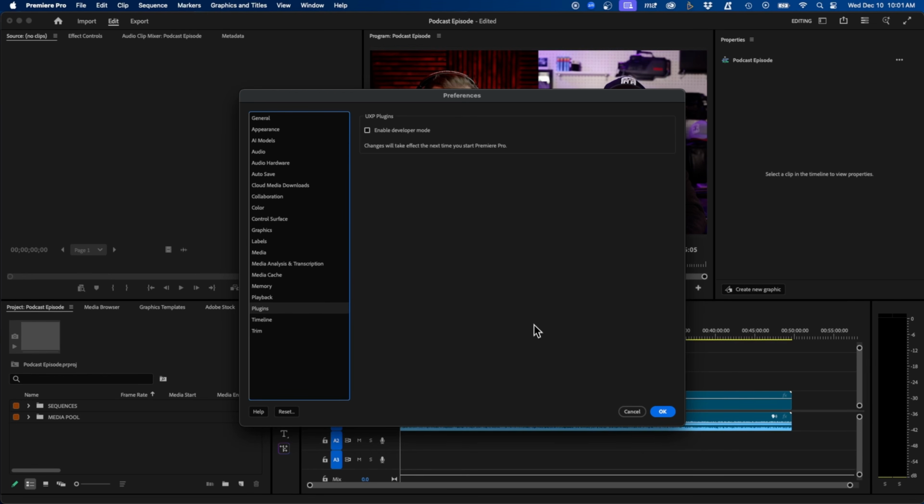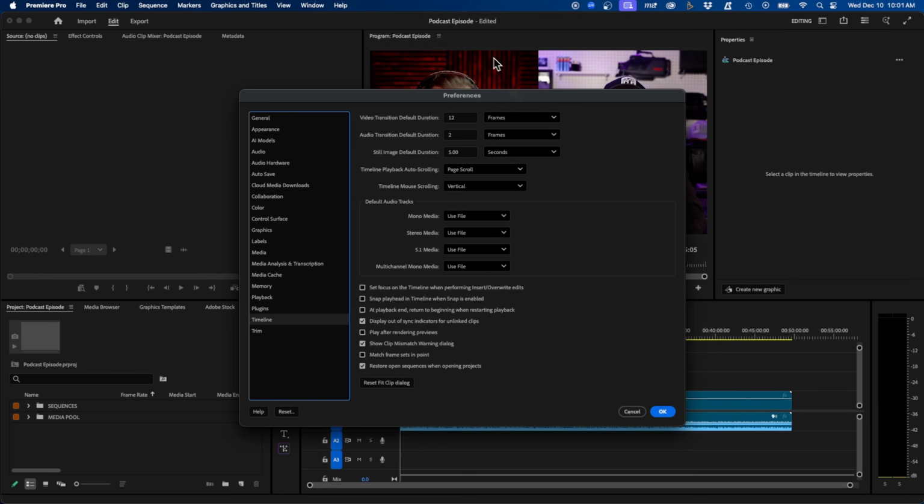Next, we can go into plugins. For this, I leave this off and we can go to timeline. There's a lot of settings in here that I would change or take a look at. First, you have video transition default duration. If you want to change how long the video transition default is, you can change it here. By default, it's 12 frames. You can choose from frames to seconds.